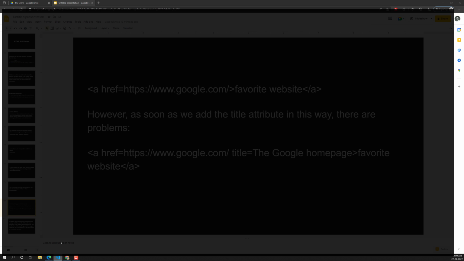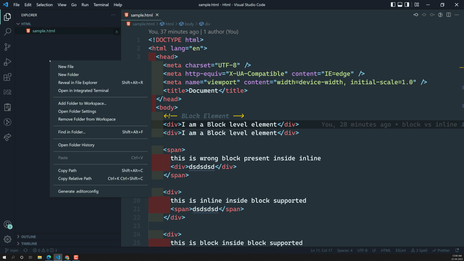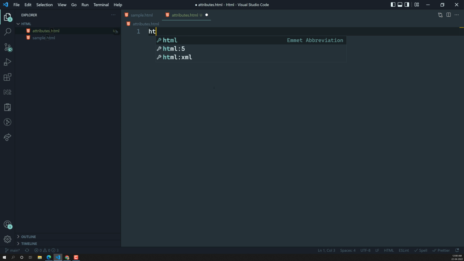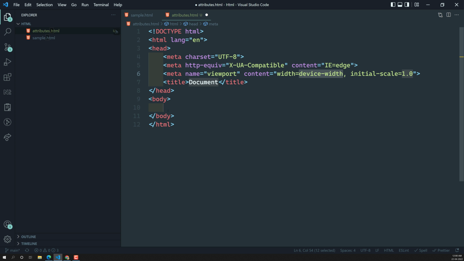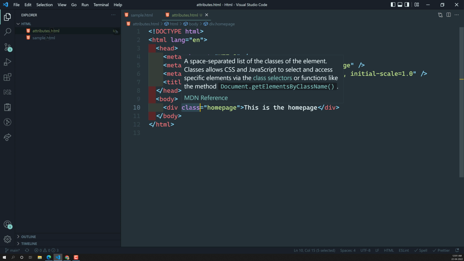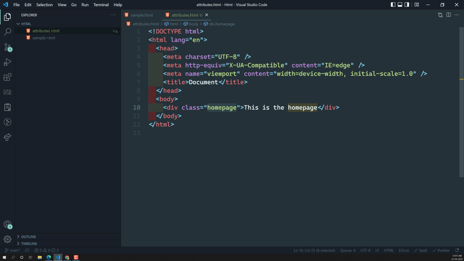Here I am opening Visual Studio Code, and I am creating a new file with the name attributes.html. Now I am creating the HTML5 boilerplate. Here I will write a div tag. Let's say this is the home page content. Now I want to add a class for this one. So class is equal to homepage. Here this is the attribute name, and this is the attribute value. It is divided with the equals sign, and the attribute value should be in double quotes.